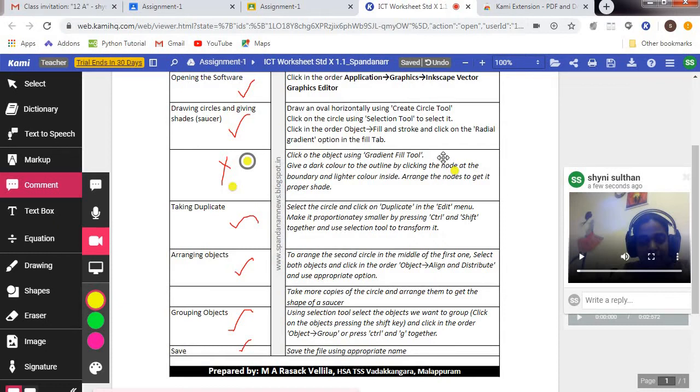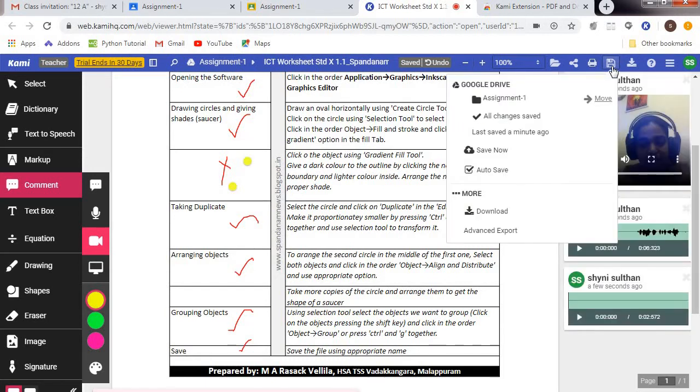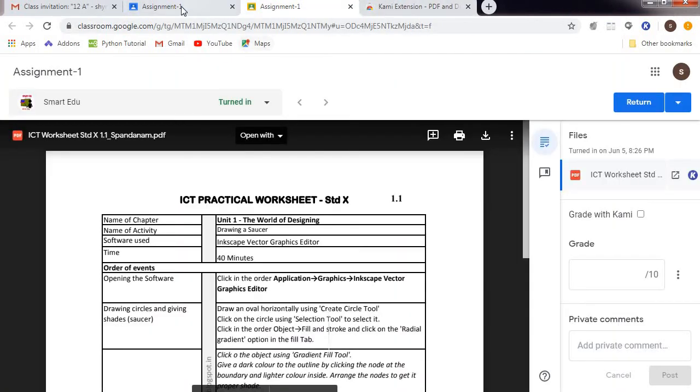After giving the comments, you need to save this one, right? You can see the right side top part, save option is there. Click the save now button. Once it is saving, it will be showing. After saving, it will again show save now. That means already saved. You can close this work and you can come to the assignment here.